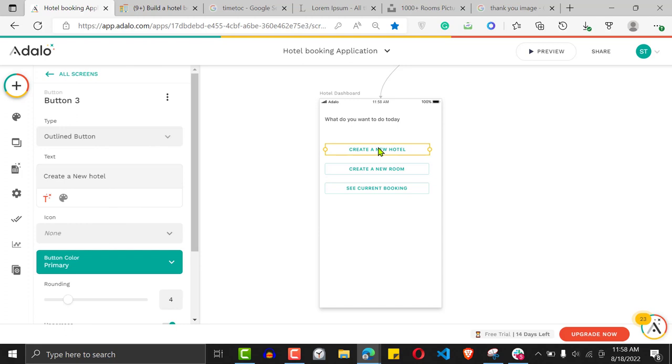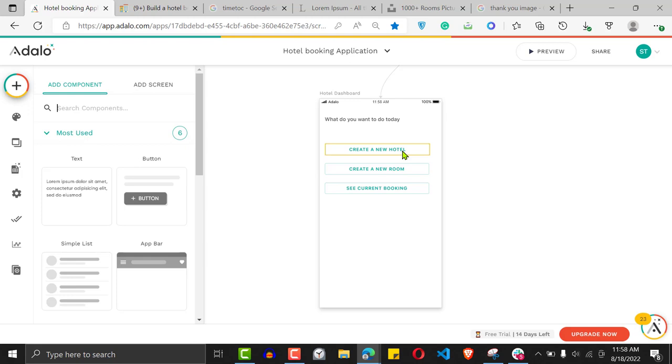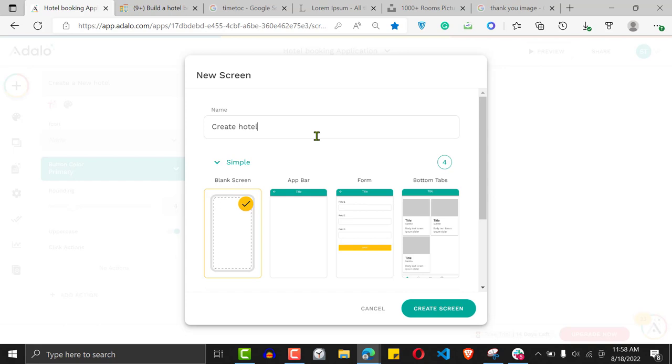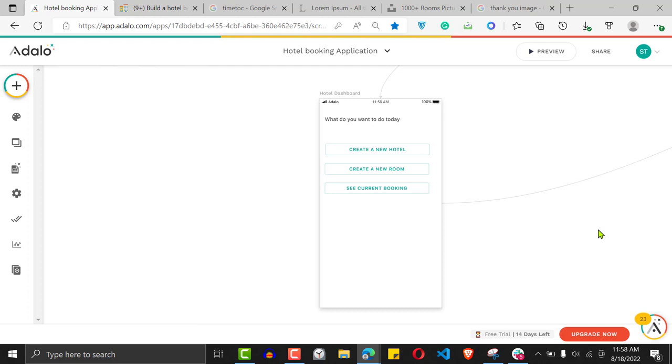This will link to another screen. This will link to a pop-up or another screen, but it's fine. I'm just going to link this to another screen for the sake of time. So we'd say go to a new screen. We just call this create hotel screen. So this is going to be a form.